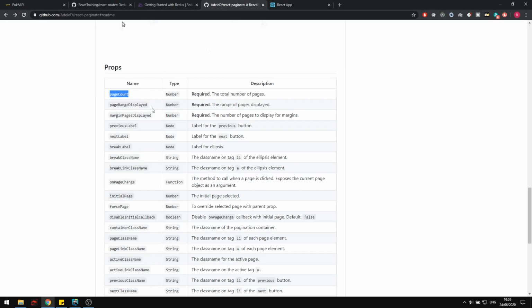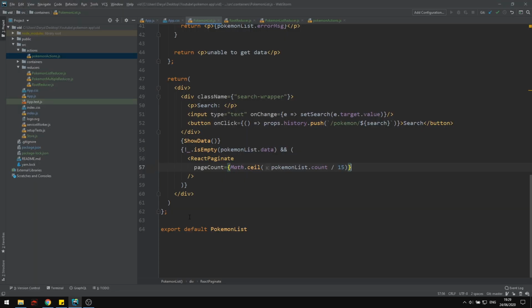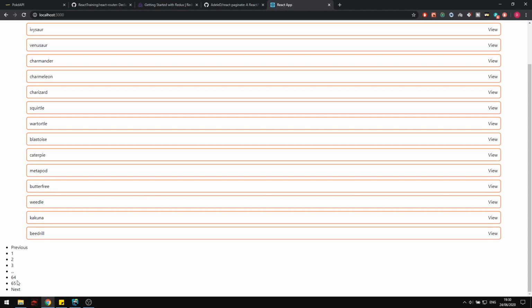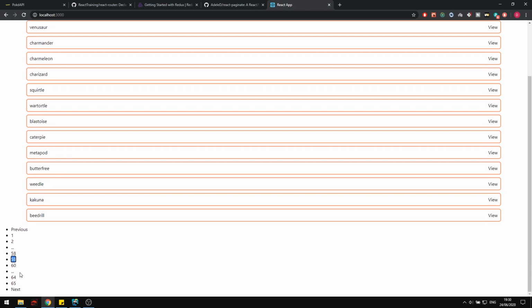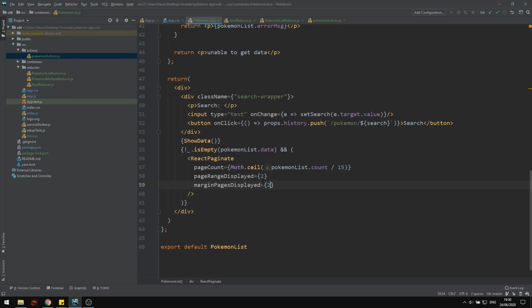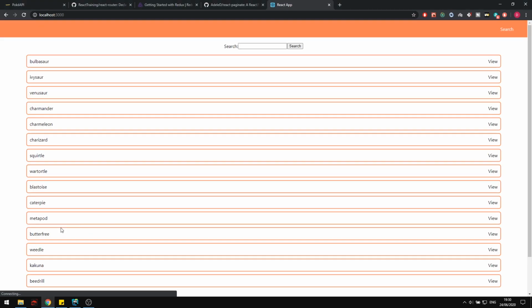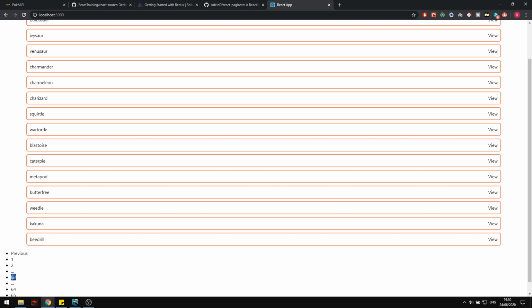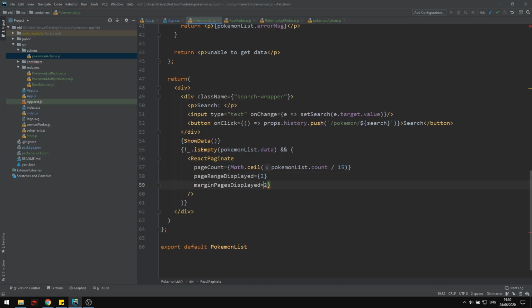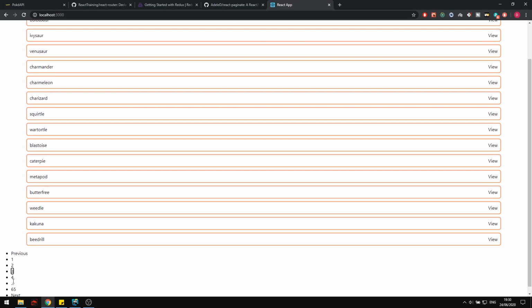Next up, let's do the other two. So we have page range display. I think I'm just going to set this to 2, and the margin pages displayed, I'm also going to set that to 2. So hopefully now it looks a little bit better. So if I go to this page, oh, so I think if I set this to 1, okay, so this one I'm going to set to 2, and this one I'm going to set to 1. So the page range displayed 2, that is for what is on the left and right of these.